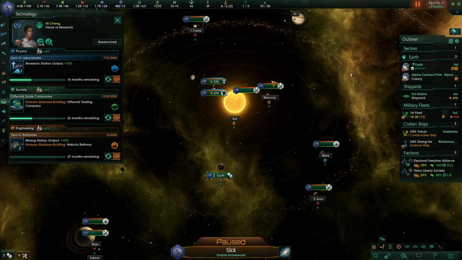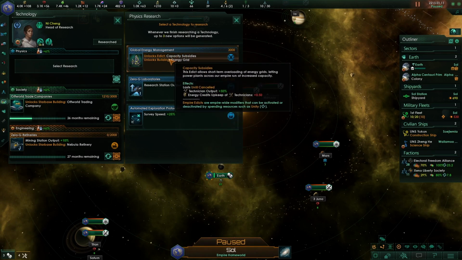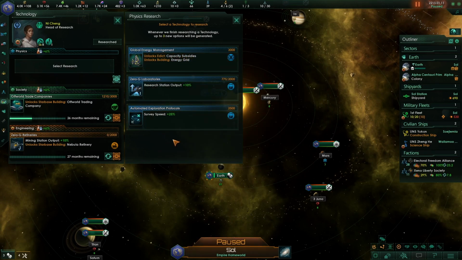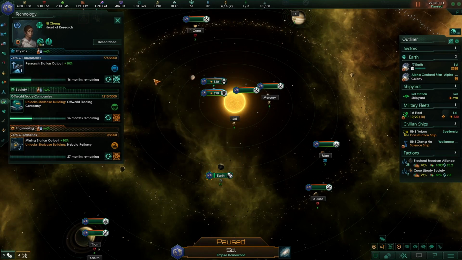On the technology branch, we can choose the technologies that will be studied. There are 3 types of technologies: physics, society, and engineering. There will be up to 3 technologies to choose from. Some technologies are closed for the later game, and in order to open them, you need to study simpler ones.